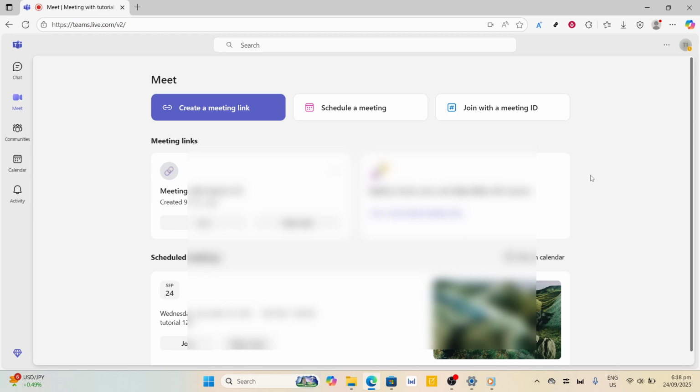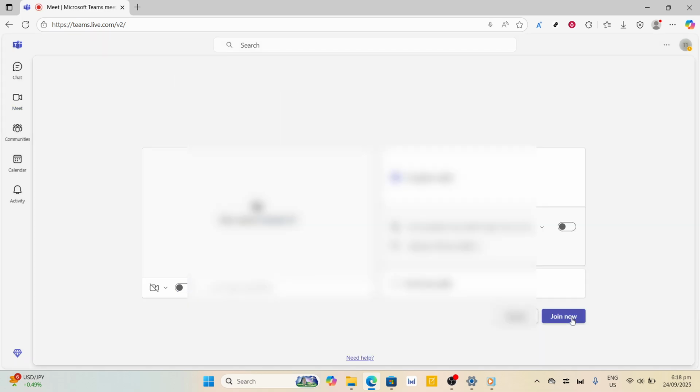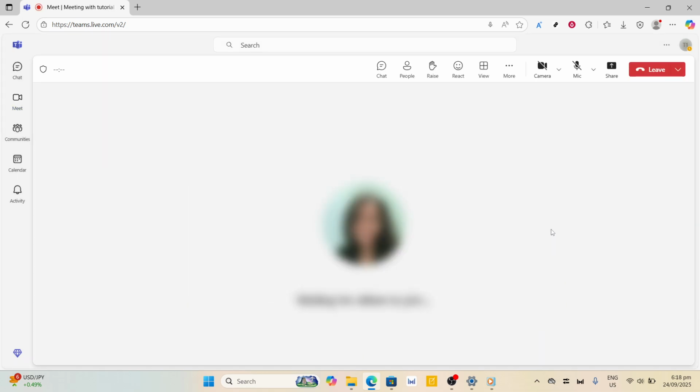First, make sure you've joined an existing Teams meeting or initiated a new one. Once you're in the meeting and you're ready to share something with your participants, look for the meeting toolbar. Here, you'll find a variety of icons, but the one we're interested in is the Share Content icon. It's easily recognizable, a rectangle with an arrow pointing upwards. Go ahead and click on that icon.